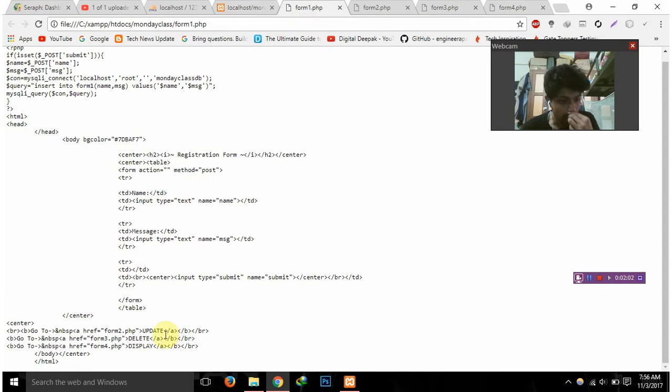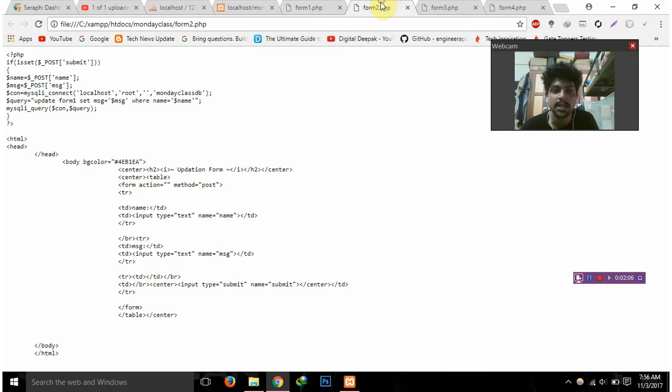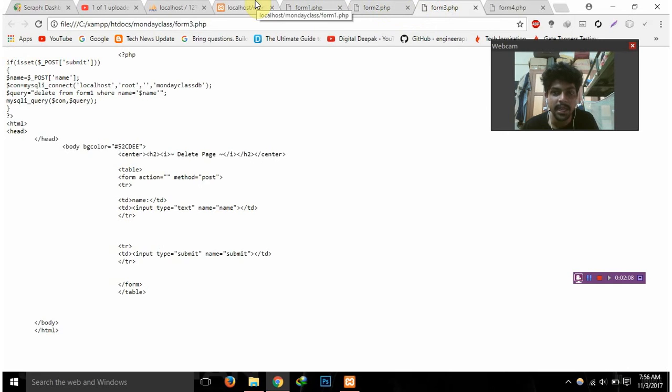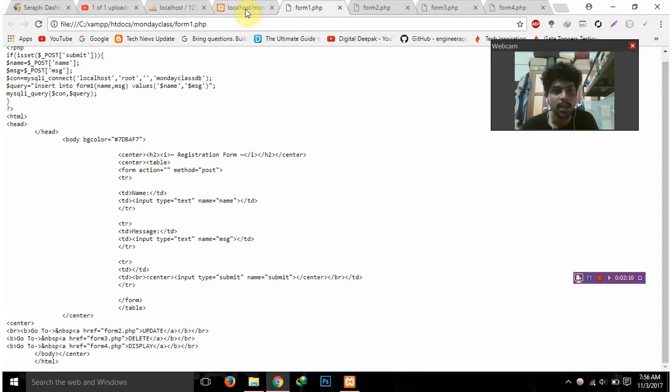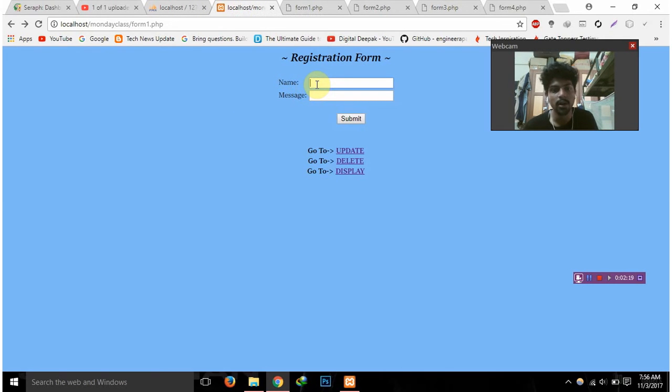For that, we have to give the links: form2.php is the update, form3.php is the delete, and form4 is to display. So all the links have to be given over here, and then after that I close the HTML tag and I close the HTML body. So this is the code. Now we'll look at how it happens.